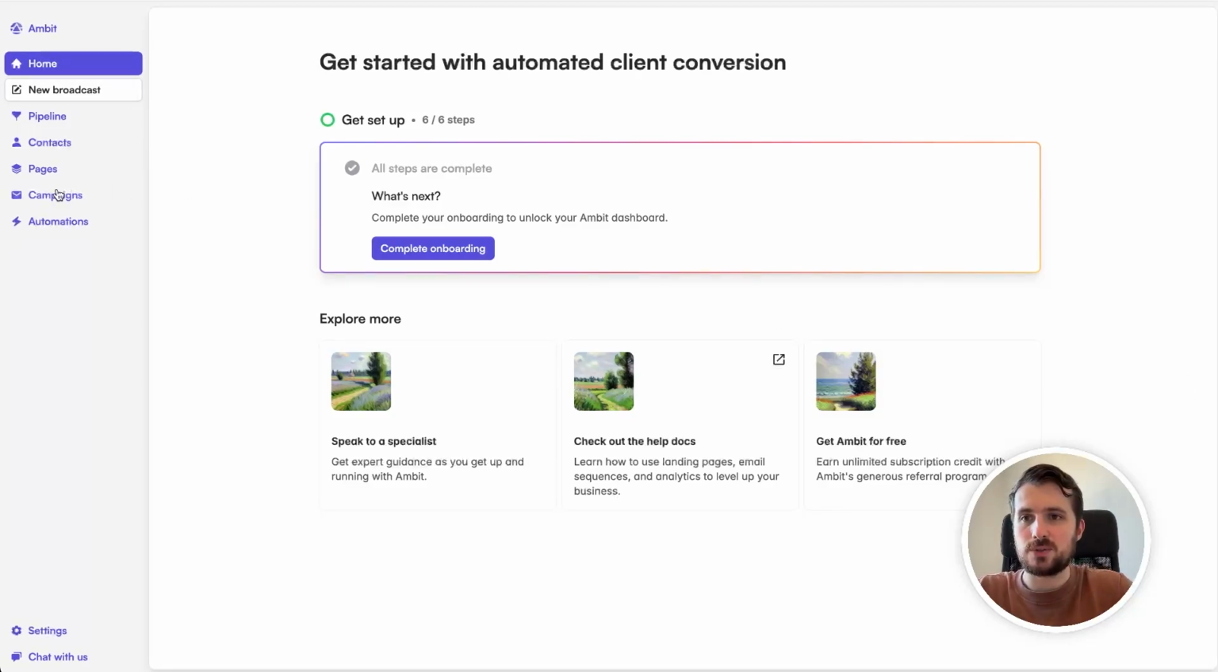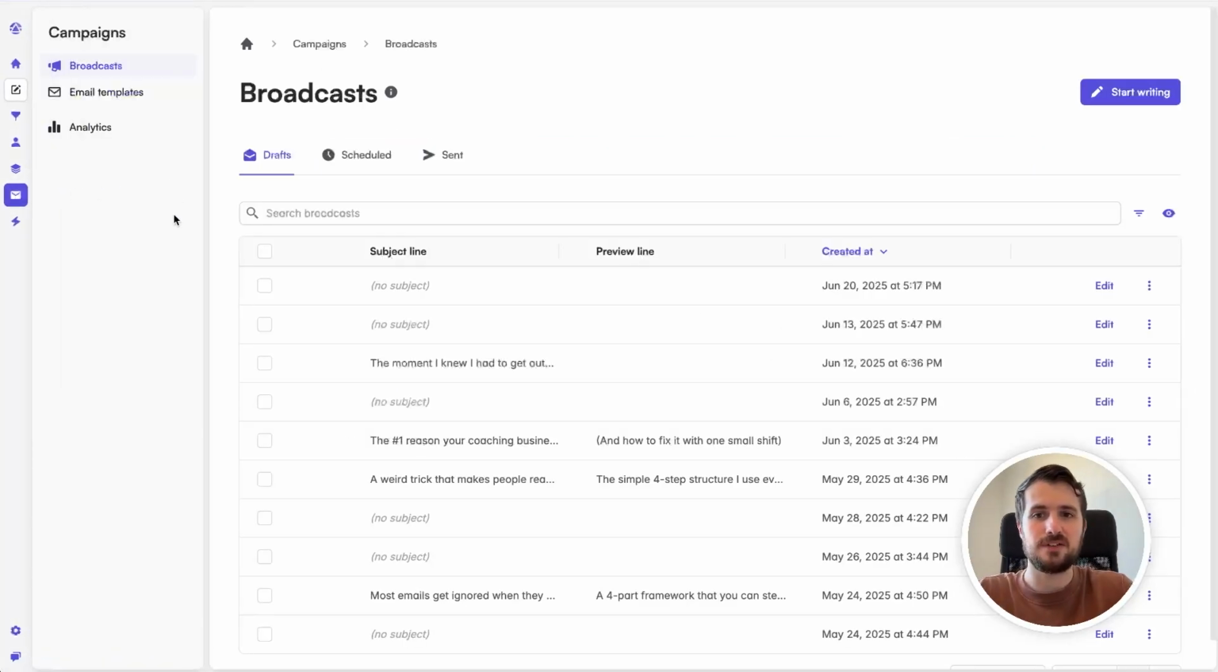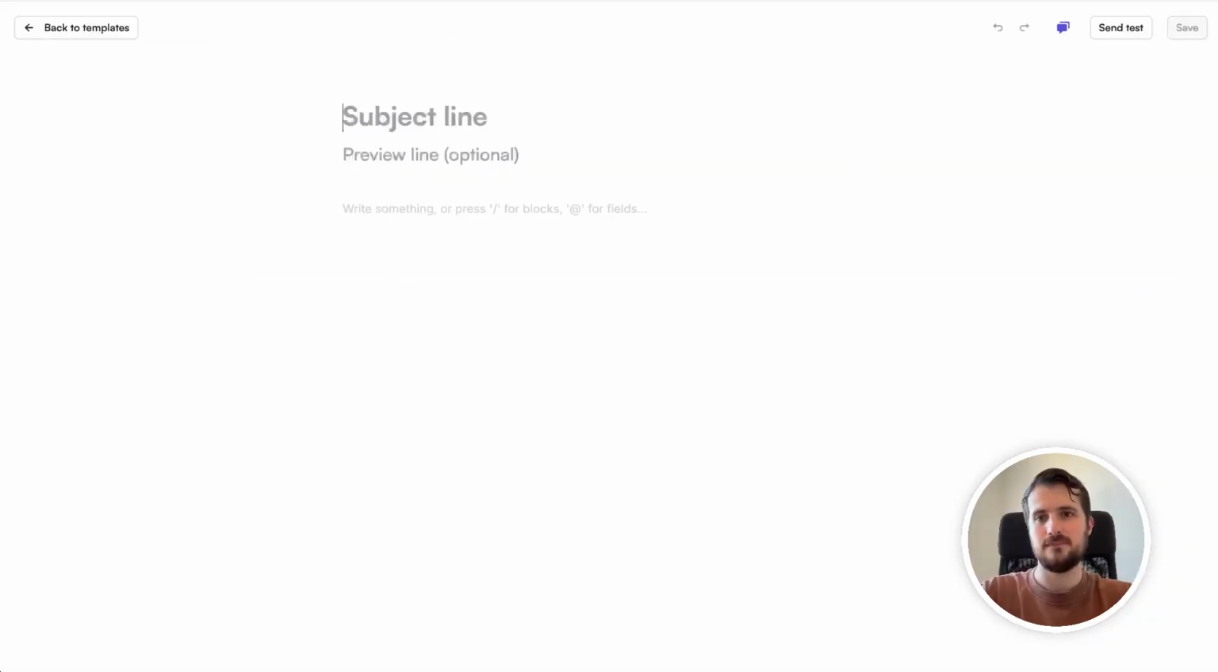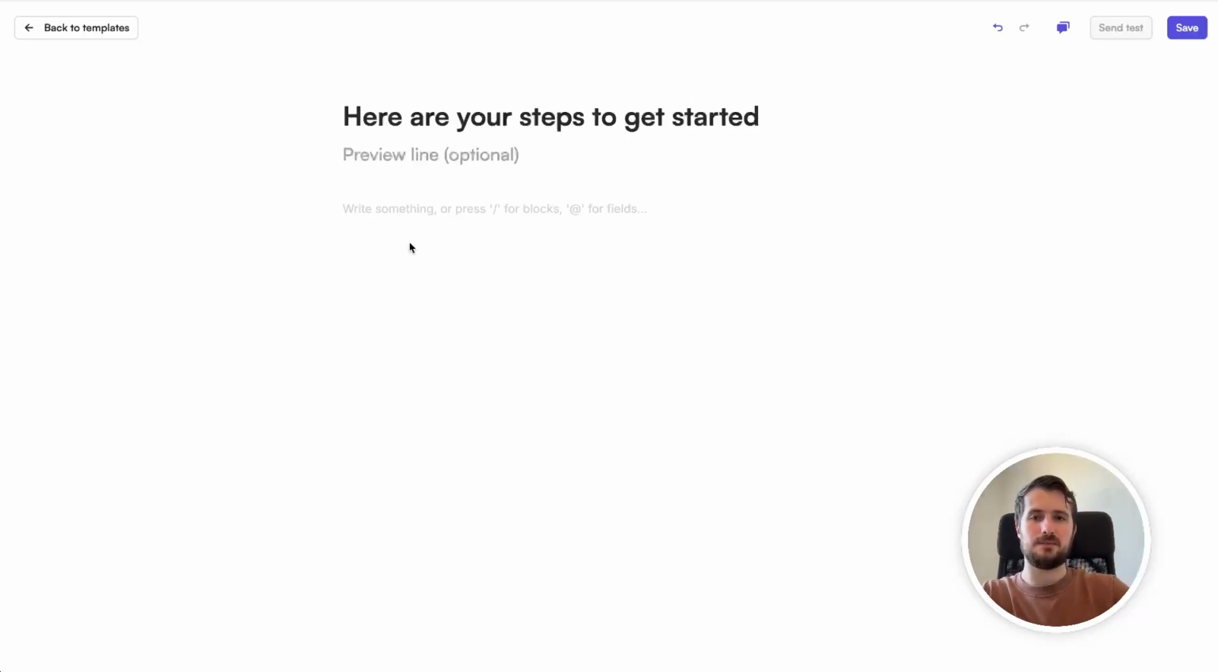So we're going to go over to campaigns, which is where all of our email stuff is. And then you're going to go to email templates. Click add email template, and here you're going to write up your email. So let's say this is an onboarding checklist. The subject line for the email might be something like, "Here are your steps to get started." And here's the actual content of the email. Say hi, name, and then here's the checklist. So we do step 1, step 2, etc. Once we're ready, we'll hit save.